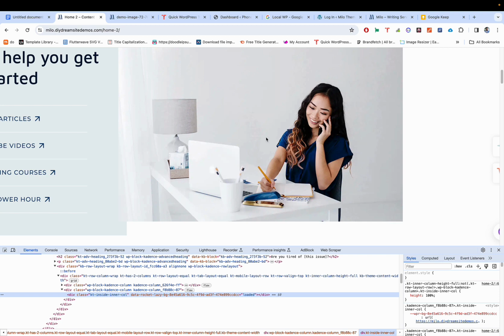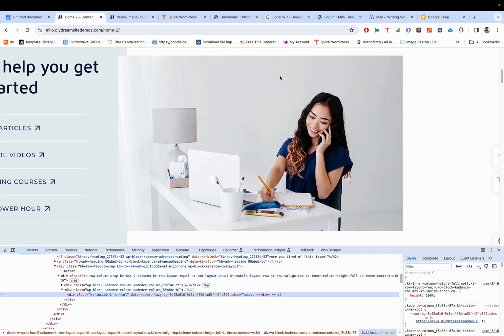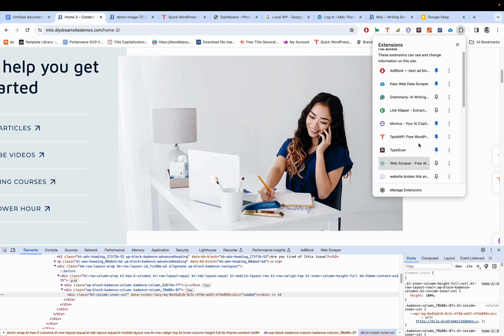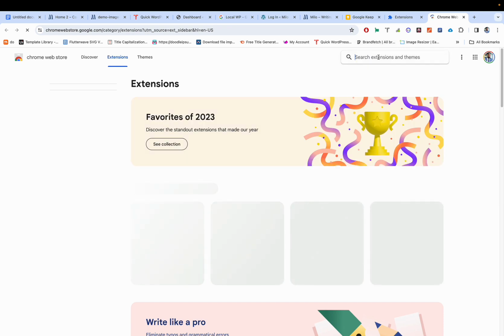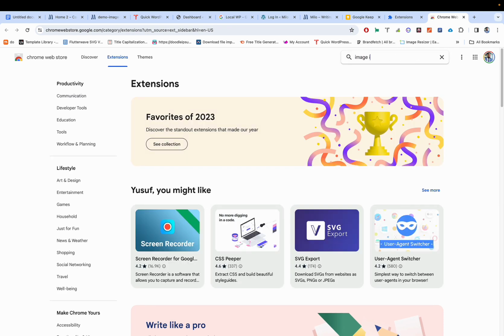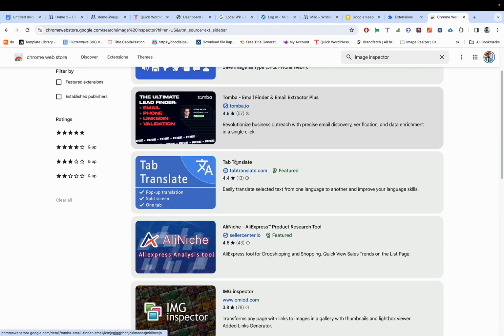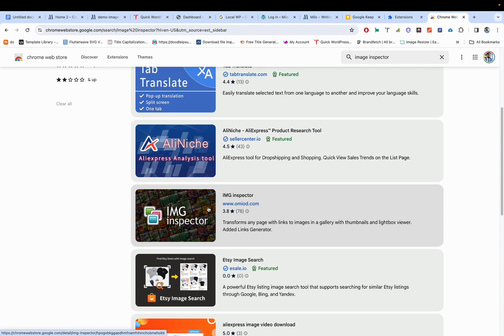But if you want to inspect an image on a website, I think there should be some plugins or extensions that can allow you to do that. Let's try, because I really don't want you guys to be delving into code every time, because that defeats the purpose of learning WordPress. But it's a good thing if you know code. So let me look for any extension that allows us to inspect any image, even a background image. Let's look at image inspector. We may see and we may not see IMG inspector.